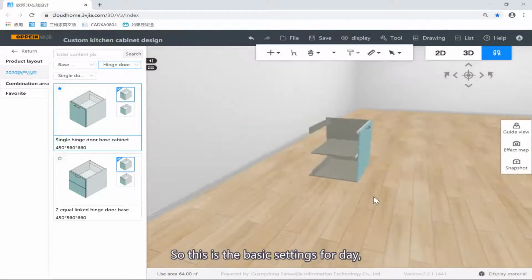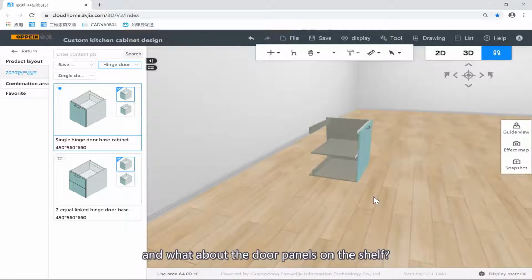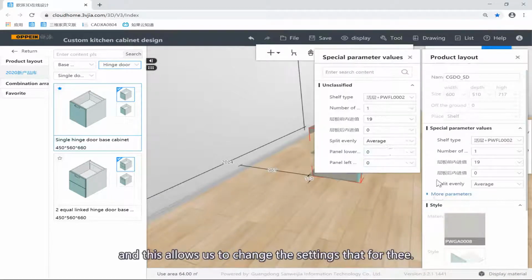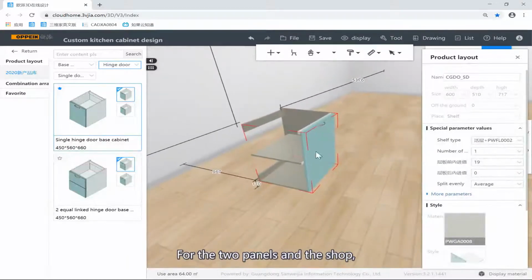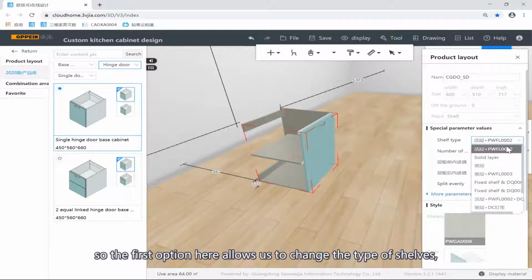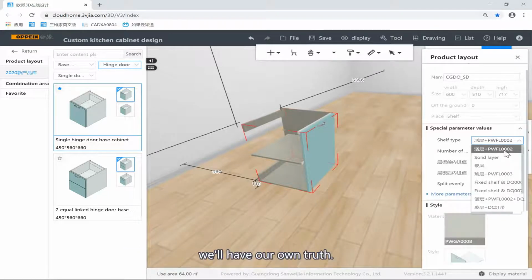So these are the basic settings for the structures, for the side panels, bottom panels, the roof, and hardware for the cabinets. What about the door panels and the shelf? Then we click on the door panels, and this allows us to change the settings for the door panels and the shelf. Okay, so the first option here allows us to change the type of shelves, including the adjustable layer with this aluminum edge band PWFL002.